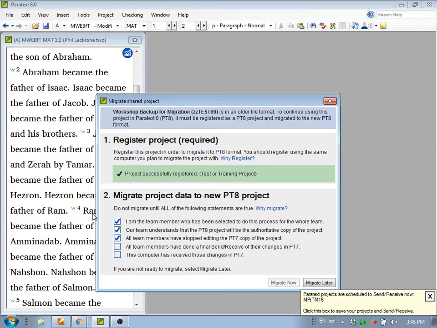Okay, all team members have done a final send-receive of their changes. Is that true? Has everybody done in 7? Did everybody do a final send-receive? Okay, here's the thing, Paratext doesn't really have a way of saying that the others have done one, but the last question is, this computer has received those changes. Okay, if I click this, then migrate becomes black, and I can actually do the migration.